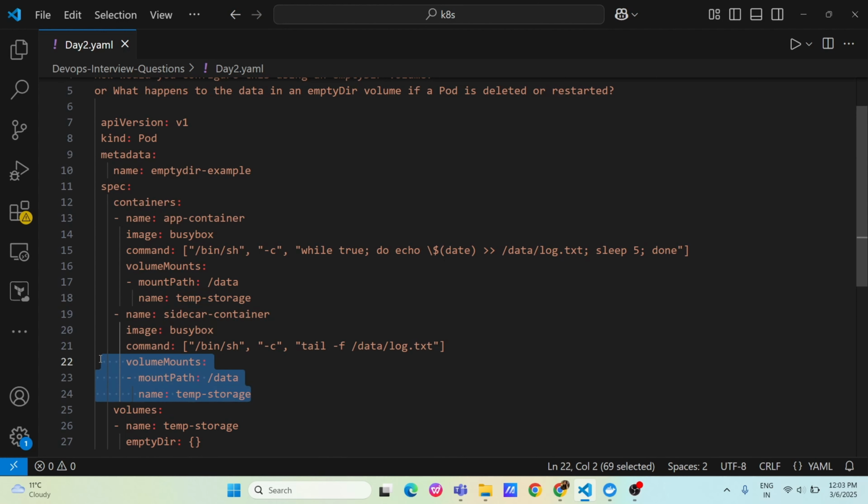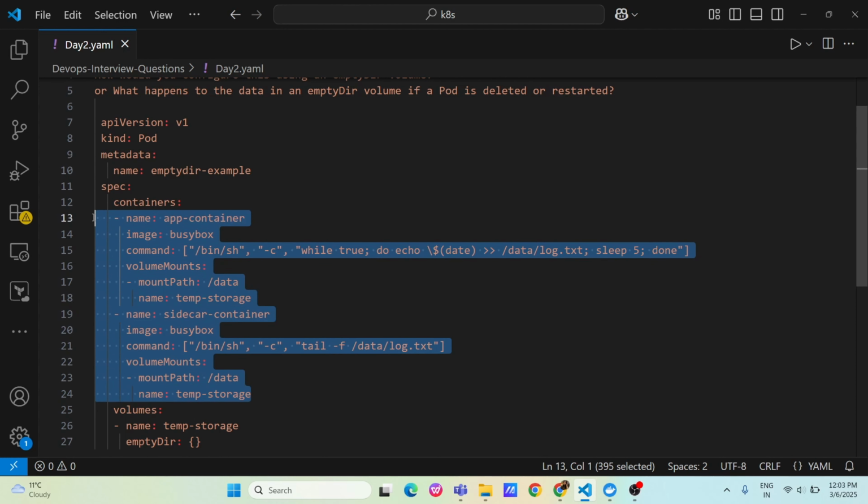What is this volume mount? Both the containers, the app container and the sidecar container, are mounting the emptyDir volume at the path /data. And what is this path being used for? This is being used for data sharing between the app container and the sidecar container. Your app container is writing some content into this mount path, and your sidecar container is reading this file from the same path using the emptyDir, because both the containers are sharing the same volume mount or the same path.